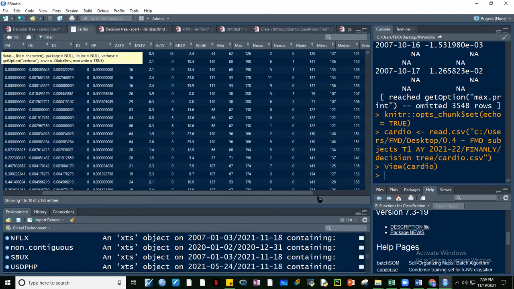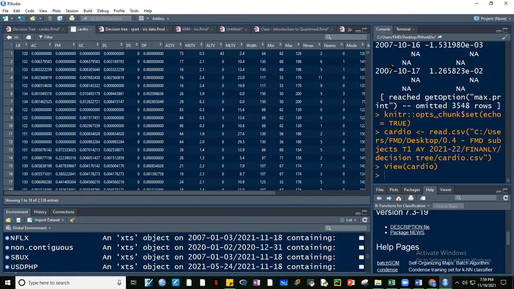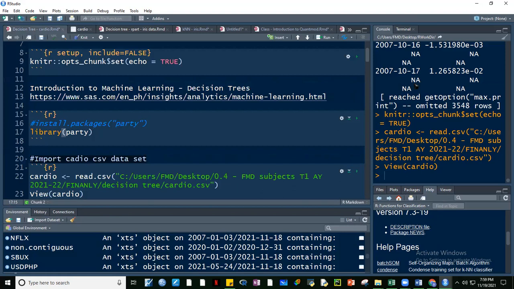We're going to come up with a model that predicts whether it's N normal, S suspect, or P pathologic, making use of our data. Then we'll see how our model works, if it's okay or not, by comparing it with the actual data. So that's what the decision tree does. Okay, so let's do this first.